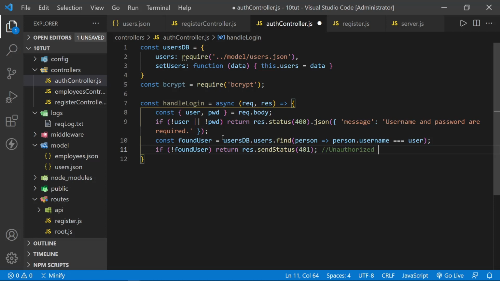So there, if we do not find the user, we know, hey, that's it. There's no need to look any further. This is unauthorized, and so it won't work. But now if we do find a user, we need to go ahead and, let me put a note here, just say evaluate.